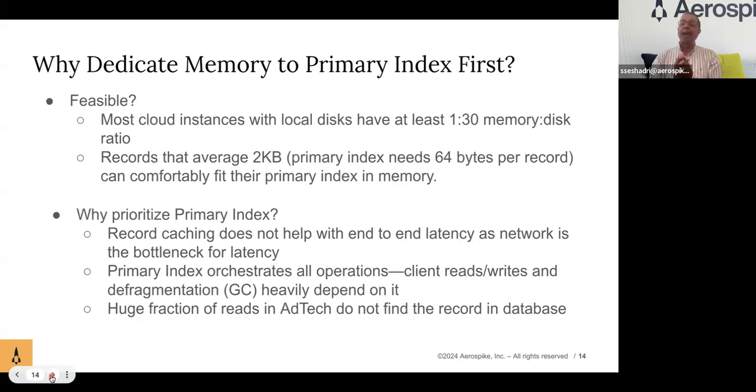Because record caching, first of all, does not help with end-to-end latency. Usually the network is the bottleneck for latency at our speeds. Number one, it's not like memory versus SSD speed is going to save you from the network latency. Memory is nanoseconds, SSDs are microseconds. That could be several hundreds of microseconds or almost a millisecond in network latency. So it's not going to help you with latency.